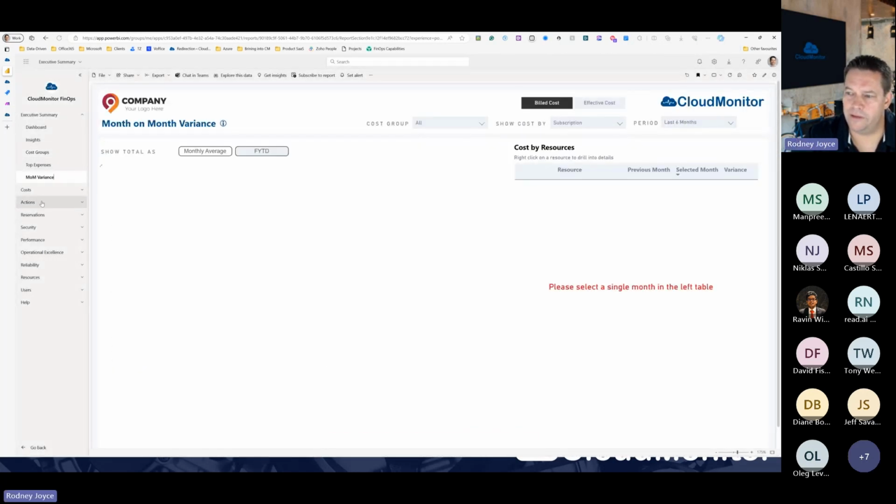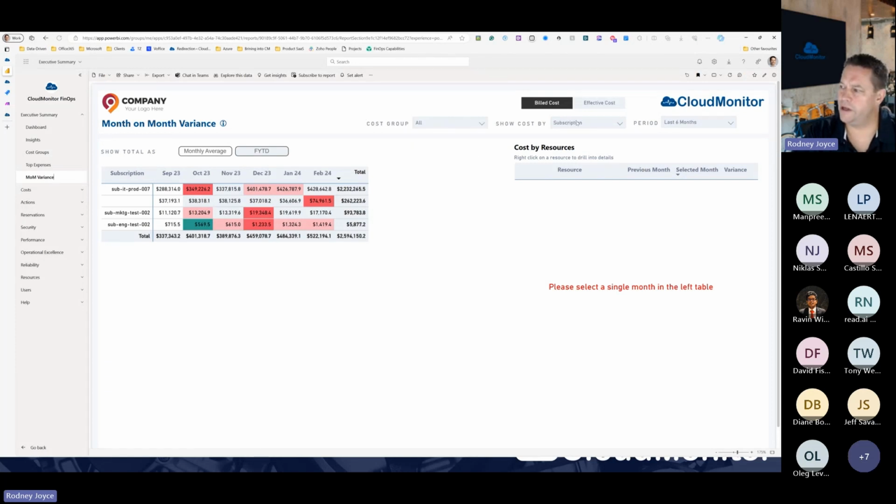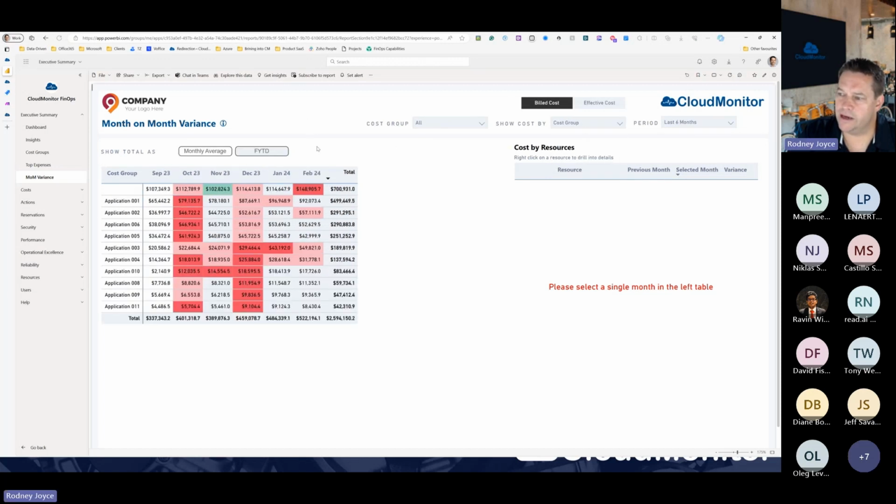Month-to-month variance is a great report. This is all about understanding what changed. We show our costs by business unit, and where it's dark red or light red, it means there's been an increase of a certain percentage. For example, in February, application 2 jumped by 4,000. Let's understand what caused that jump.